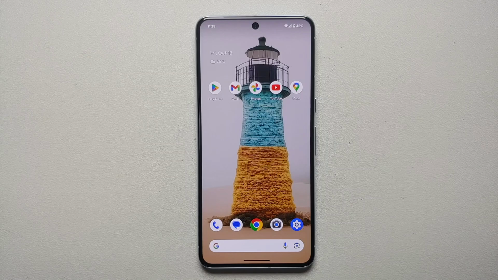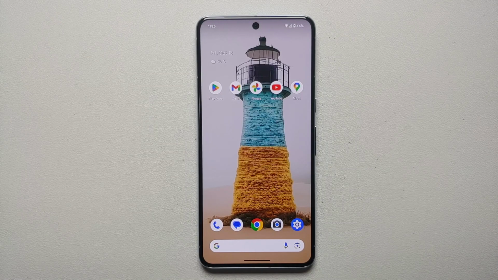Our next AI feature for the Pixel 8 and the Pixel 8 Pro is called Audio Magic Eraser, which is basically noise cancellation for your videos.